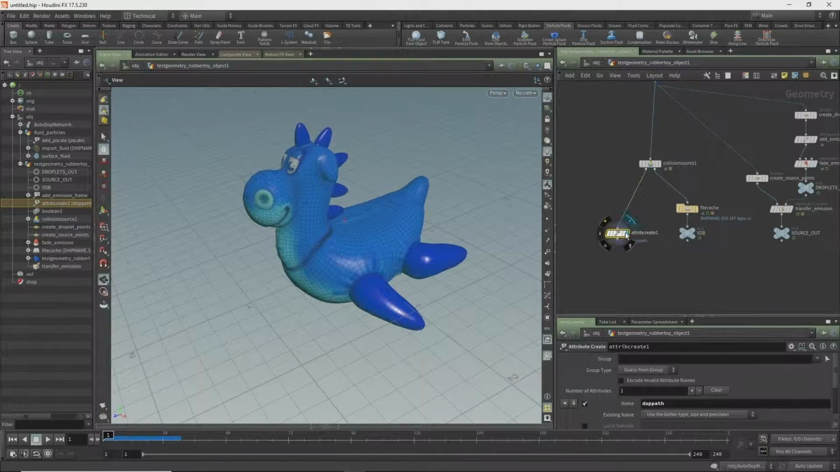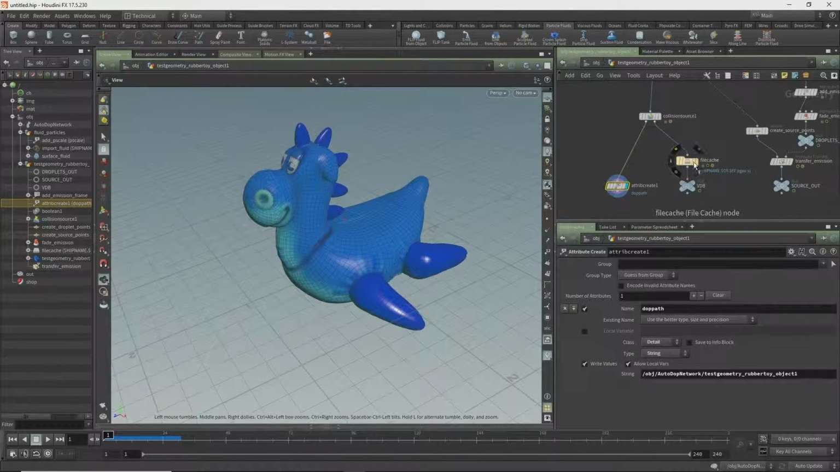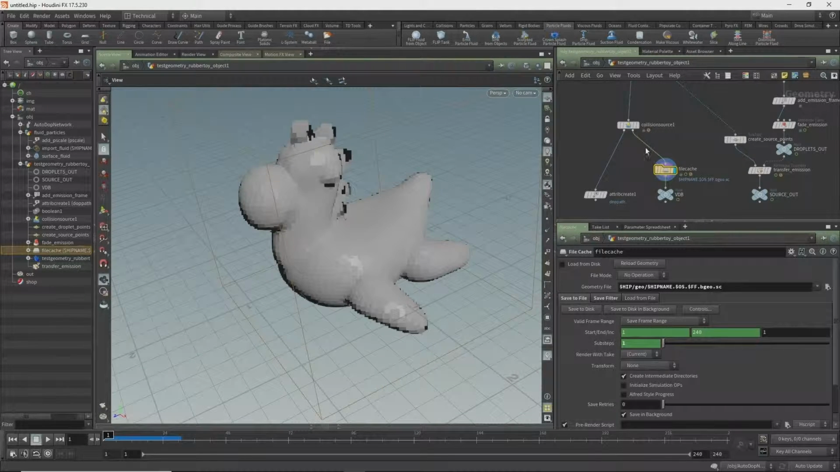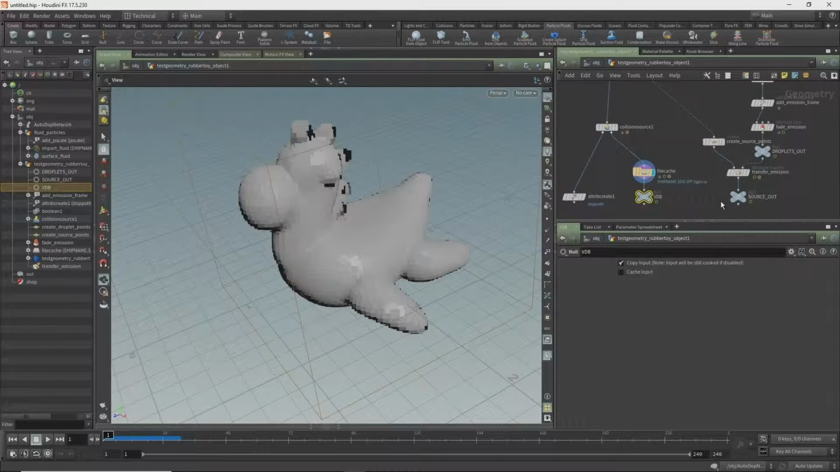So we have a collision source with an attribute create that actually has the DOP path associated with it for fetching things, and then we have a file cache which actually generates the cache for the collision geometry in case it's deforming. We anticipate that things are going to be deforming. In this case they're not, but we do have a file cache in there. And then finally there's the VDB colliders for the actual fluid to run along. So we are actually now colliding against the VDB surface.